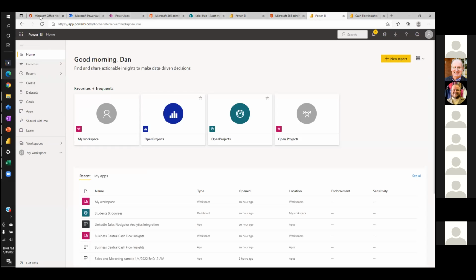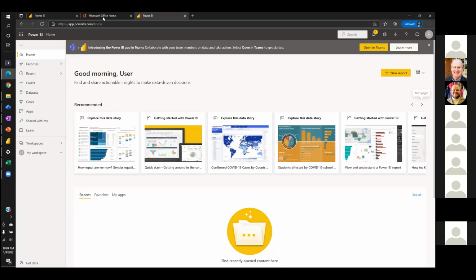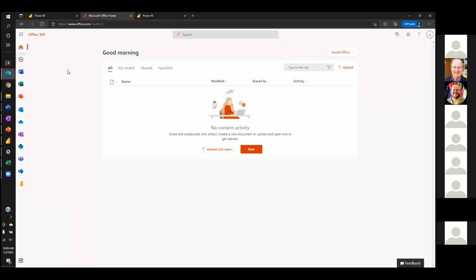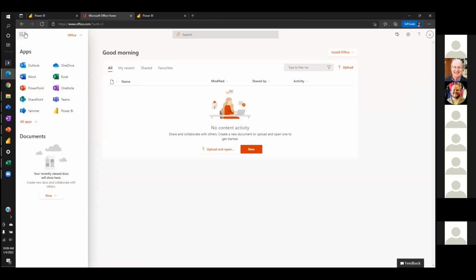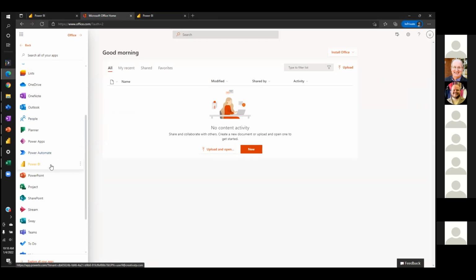Oh, sure. So to start with, what you might be seeing is this. If you don't see Power BI listed, click on this waffle piece. If you don't see it listed here, click on All Apps. And then it should be right in the middle. If you still don't see that, let me know. I think I just need to assign a license to you.